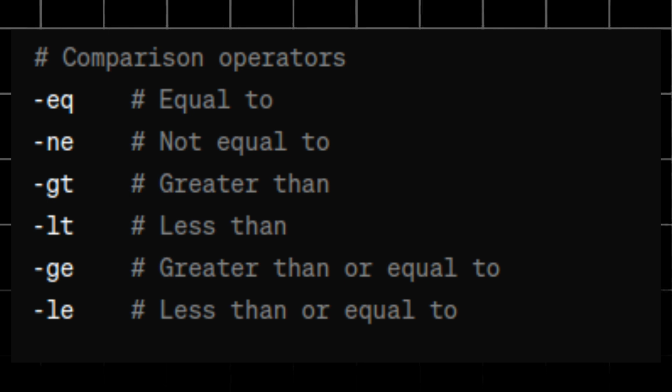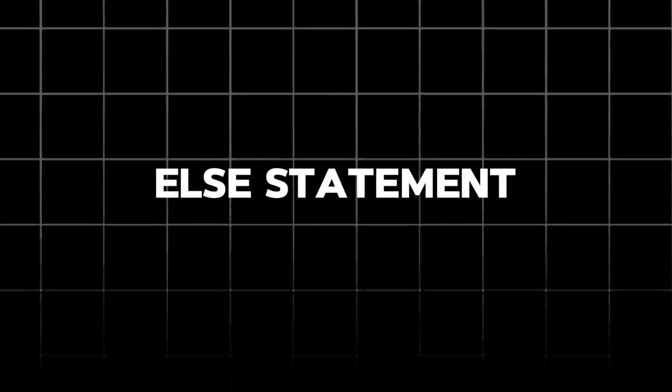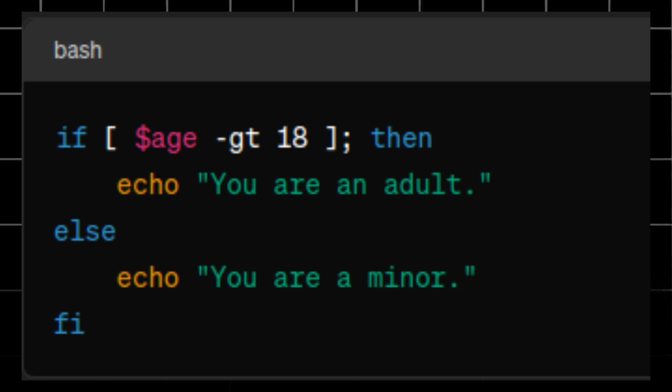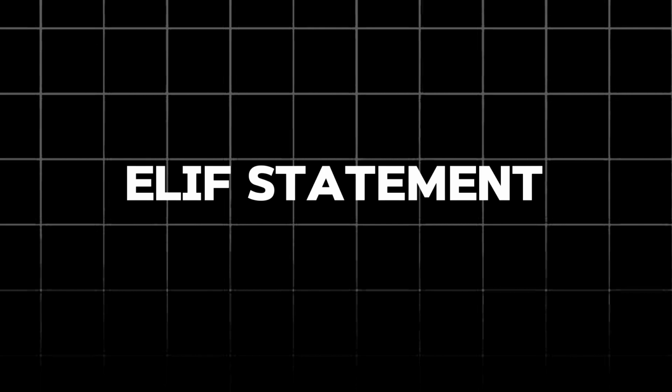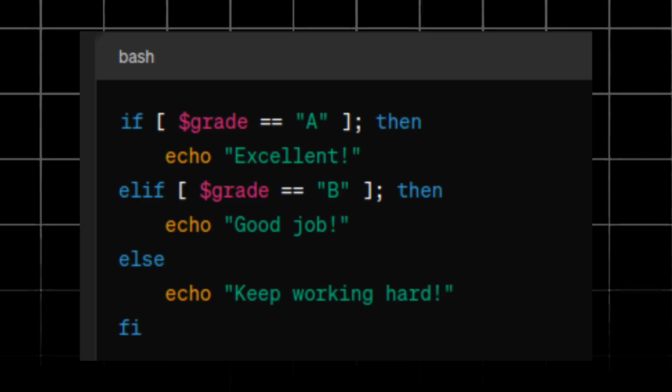Next we have the else statement. It executes a block of code if the condition in the if statement is false. For example, if the condition is false, we can print the message "You are a minor". The code is on the screen. Now what if we have multiple conditions to check? This is where the elif statement comes in handy. For example, let's say we want to check if the variable grade is A, B or C. We would write if, elif, and else.